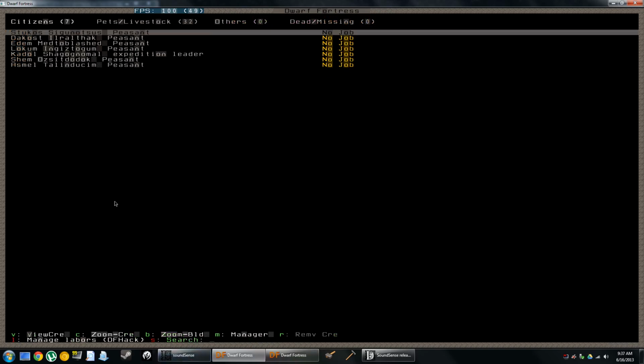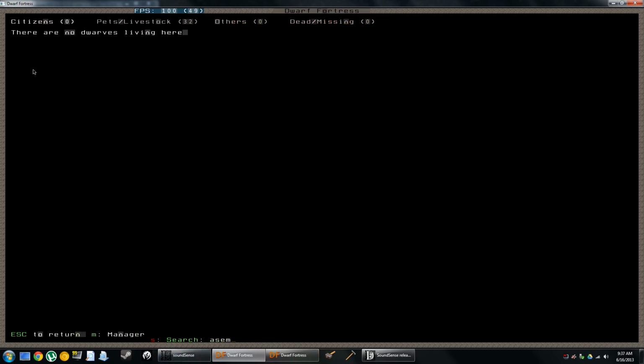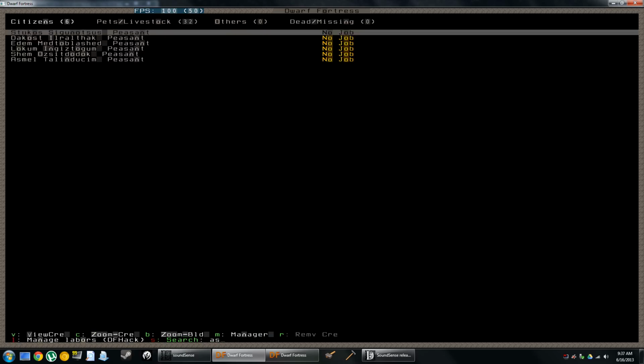S can let you search. So if I want to find a specific dwarf, you press S, then type their name. Let's say I'm looking for Asmel, A-S-M-E-L. For some reason it doesn't always filter properly, and it might just be because of the dwarven name type thing. Or no, he's still there. I'm sorry, I'm just missing it. Asmel right there. Yep, good. So you can filter out and only show certain dwarves.